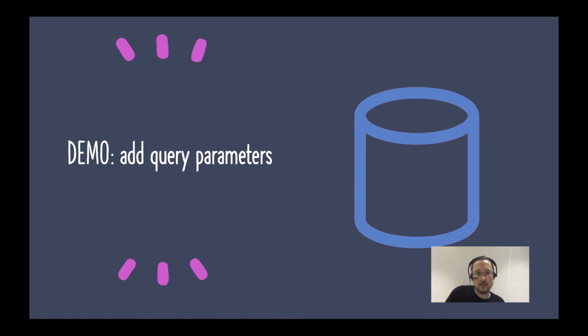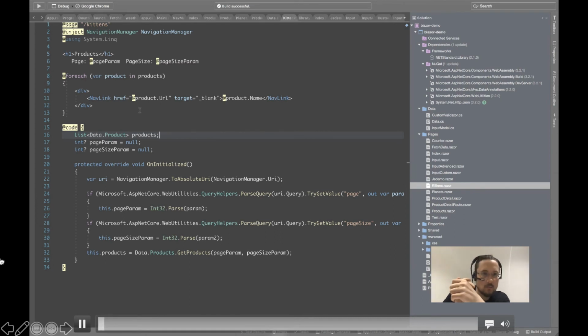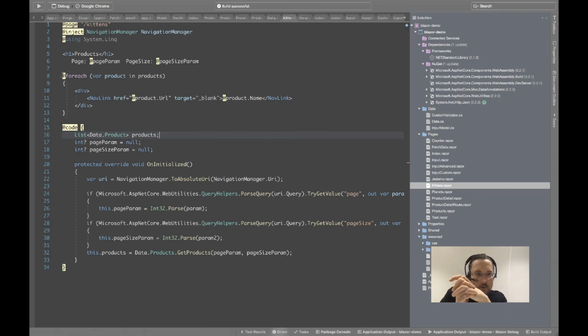Let's show this in a demo as well, so you can see how you could be using query parameters. So hopefully you understand how this works. Okay, so we have opened up our application. We will try to work with some concept of routing.